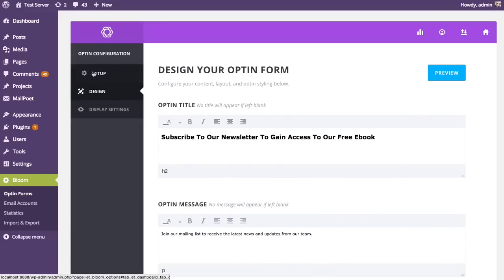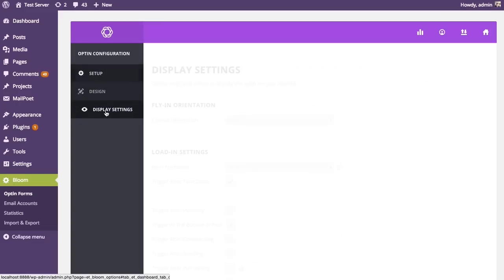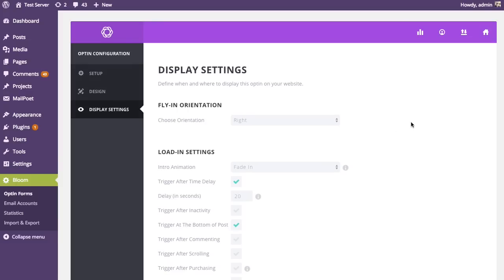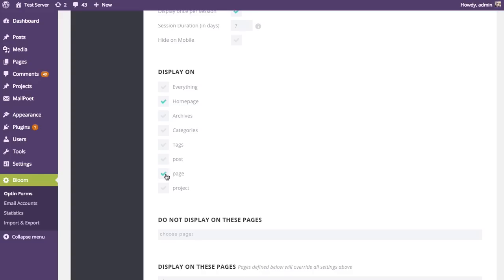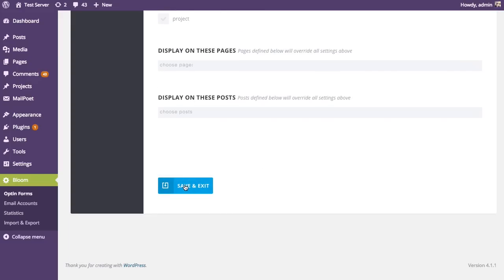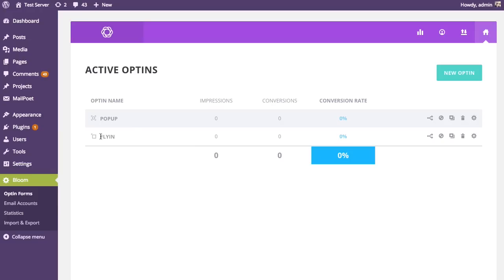And you can also change the name. So I might want to change this to fly-in. And you might want to adjust the display settings. So, you probably don't want to have a pop-up and fly-in displayed on everything. So I might just display this on my home page. Okay, so now we've gone over duplication. I've just duplicated a pop-up into a fly-in. Now I have a pop-up and a fly-in opt-in.